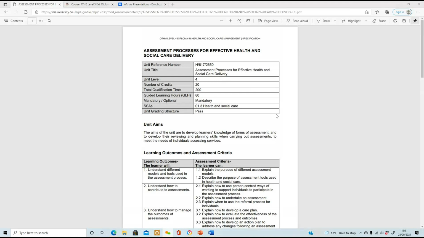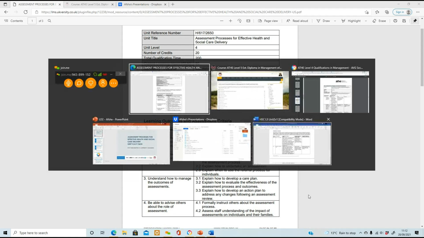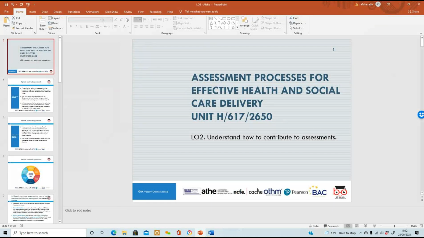Hi, we're looking at the assessment processes for effective health and social learning outcome 2 today. So learning outcome 2 is understand how to contribute to assessments, and there are 3 criteria here. 2.1 is explain how to use person-centered ways of working to support individuals to participate in the assessment process. 2.2 is explain how to undertake an assessment. And then 2.3 is explain when to use the referral process for individuals. So we'll make a start on there.